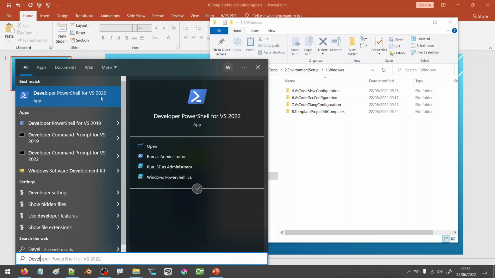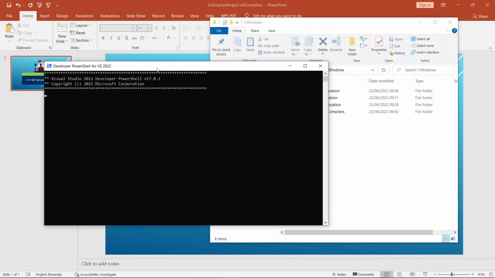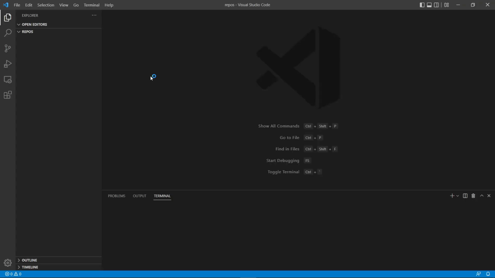So Visual Studio 2022 here. I am going to choose this. This is going to open the window here. And from here, I am going to start Visual Studio Code. So I am going to say code and type this dot and hit enter. This is going to open Visual Studio Code in a mode where it knows about all the compilers that we might want to build our current project with.